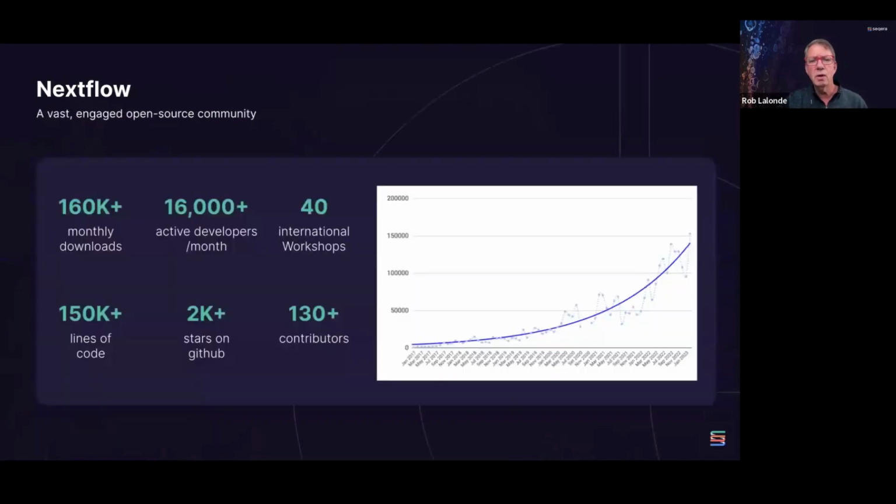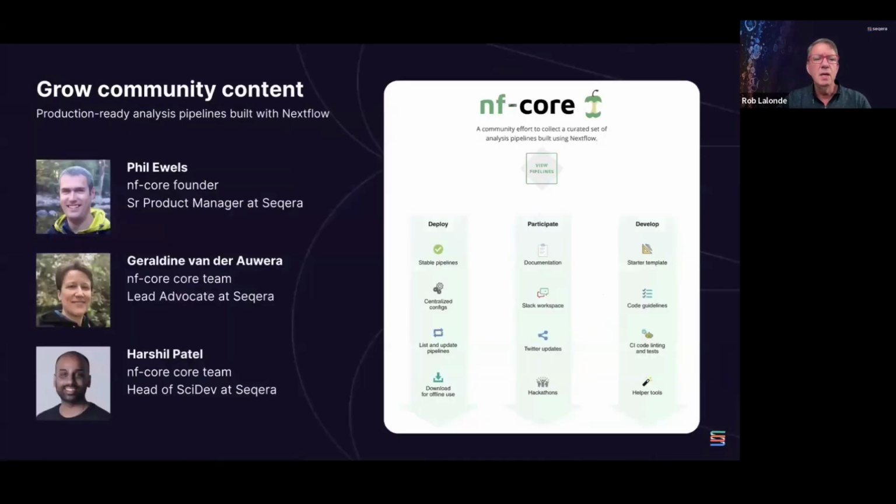The Nextflow project is growing very rapidly. You can see here, we're really excited about it. We have about 160,000 monthly downloads of the documentation every month.